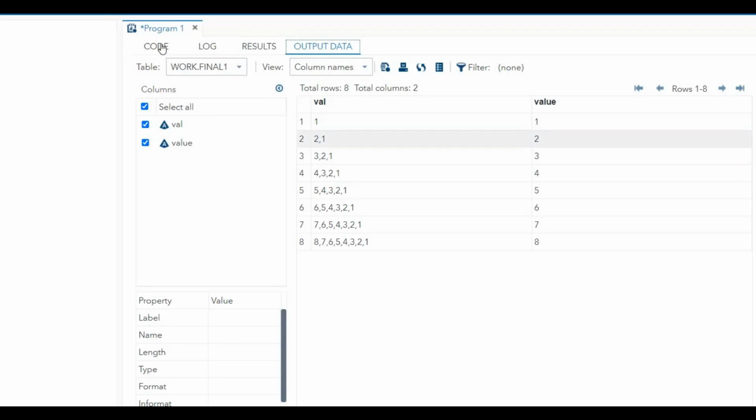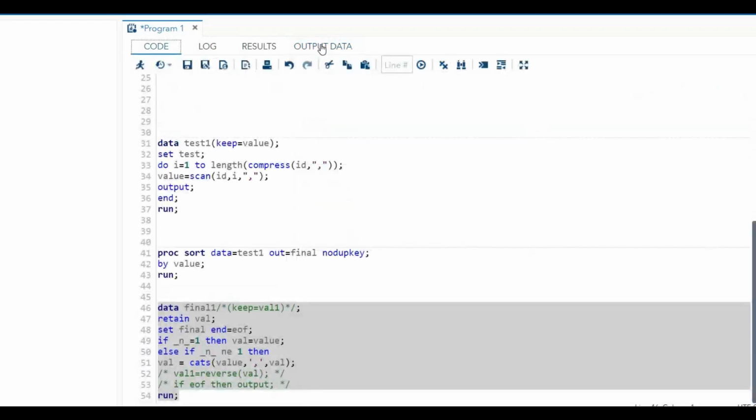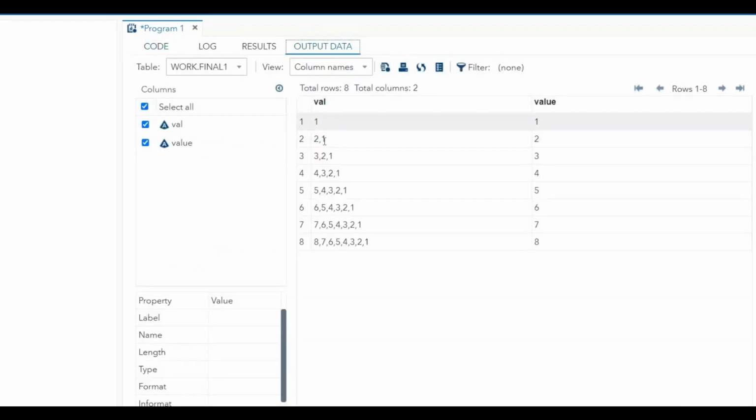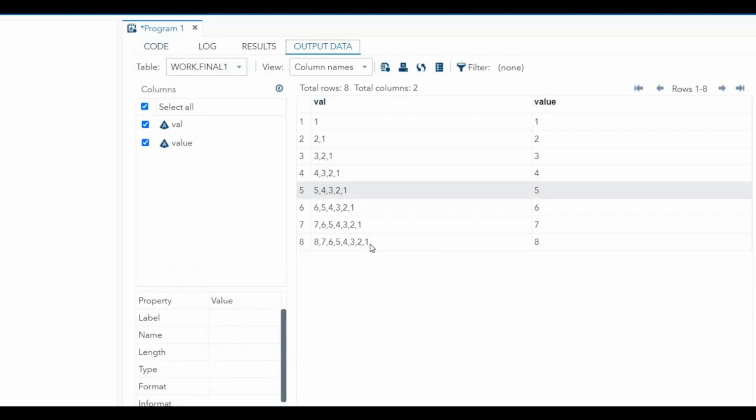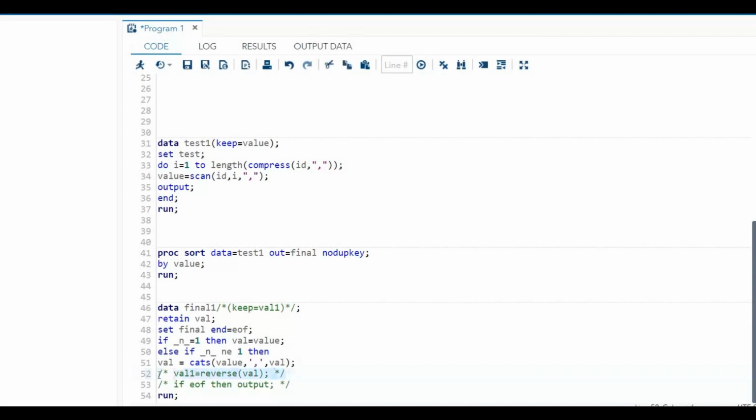As you can see, for the val part, it is holding the older data. Here it is holding 1, here it is holding 1 2, here it is holding 1 2 3, here it is holding 1 2 3 4. This is why I have made use of this retain statement, because we want this data in ascending order, not in descending order.